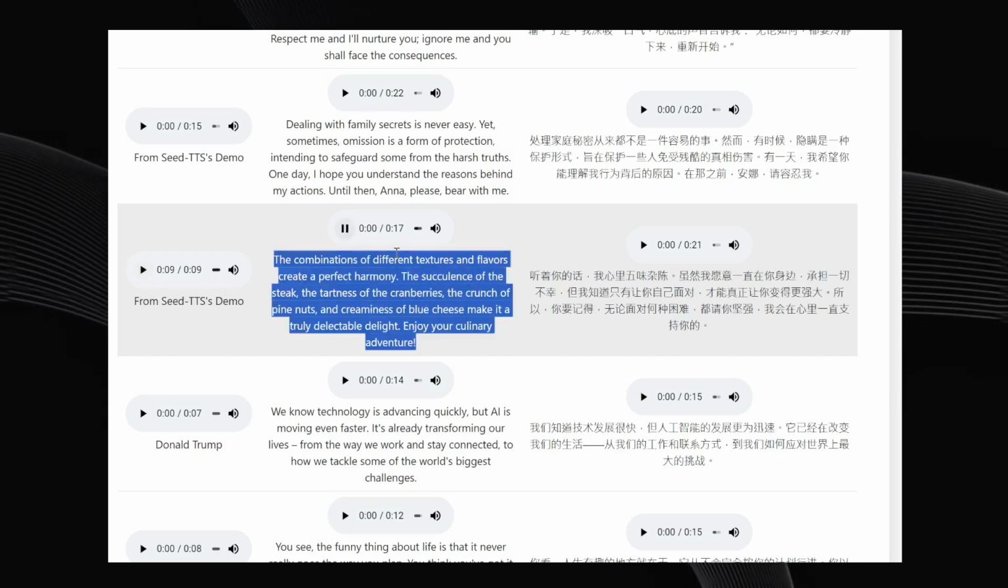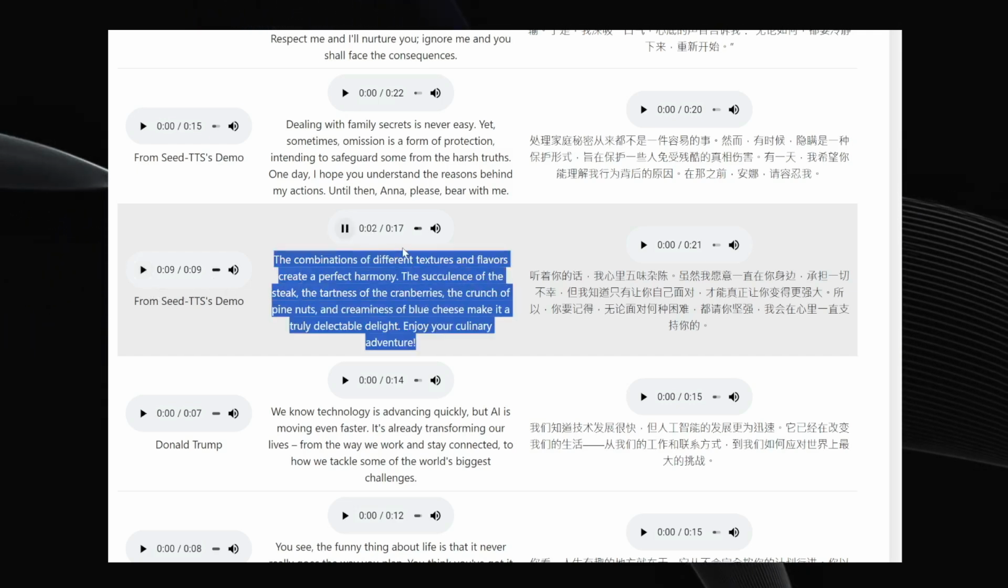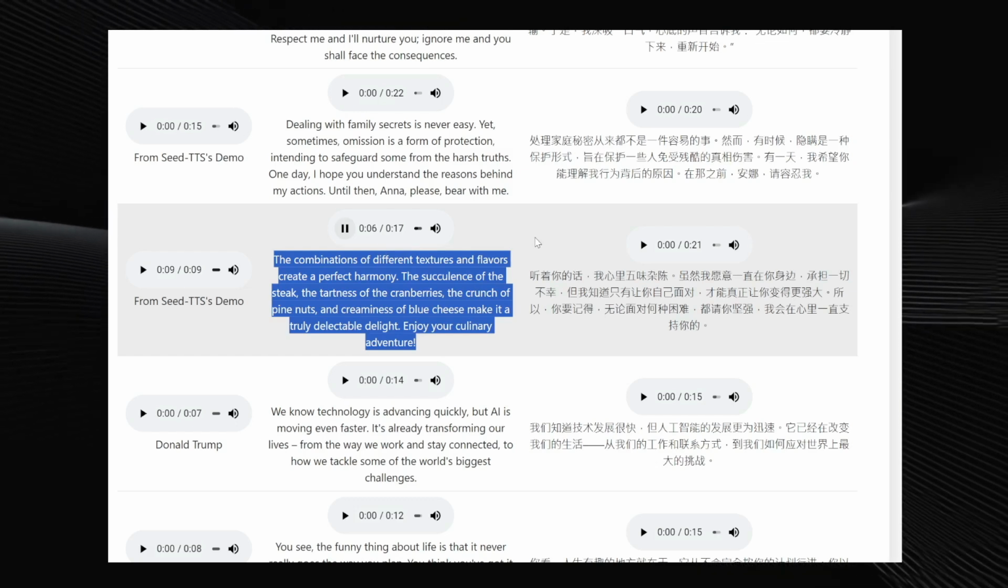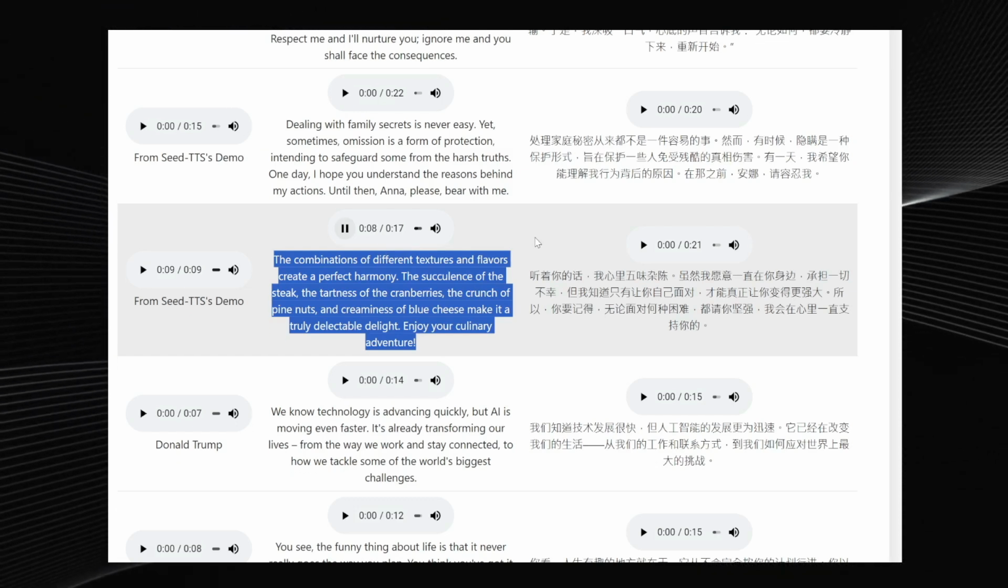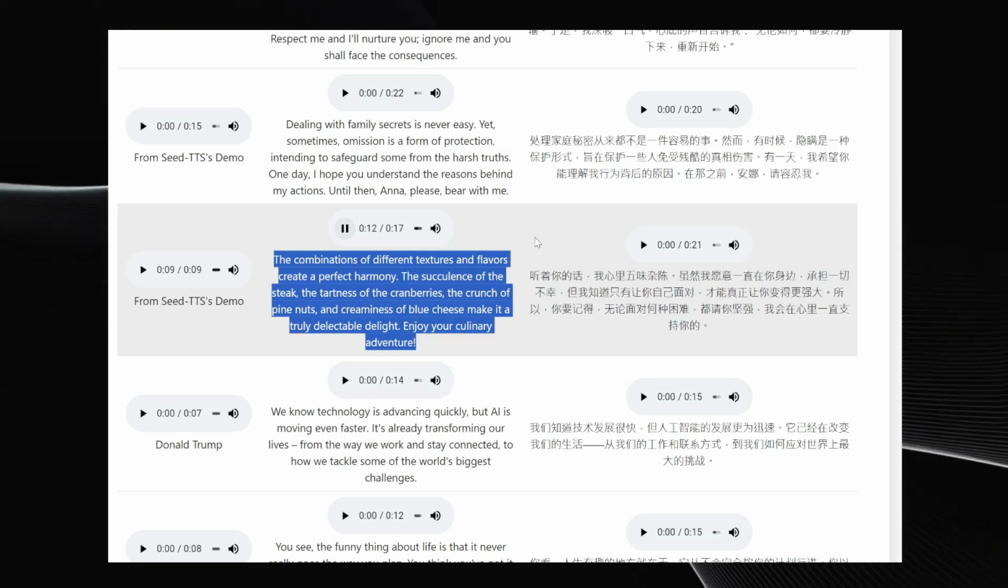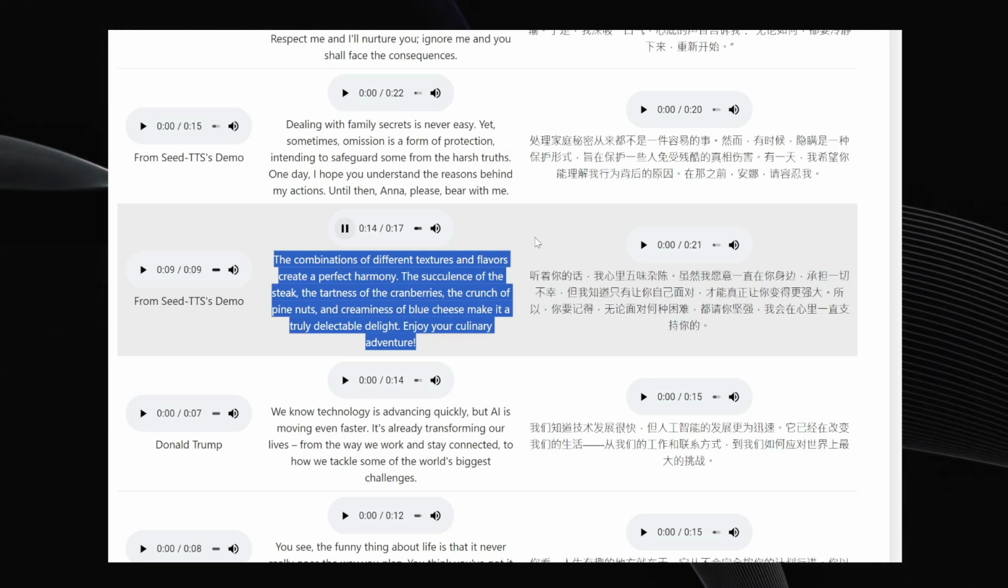Now listen to this. The combinations of different textures and flavors create a perfect harmony. The succulence of the steak, the tartness of the cranberries, the crunch of pine nuts, and creaminess of blue cheese make it a truly delectable delight.